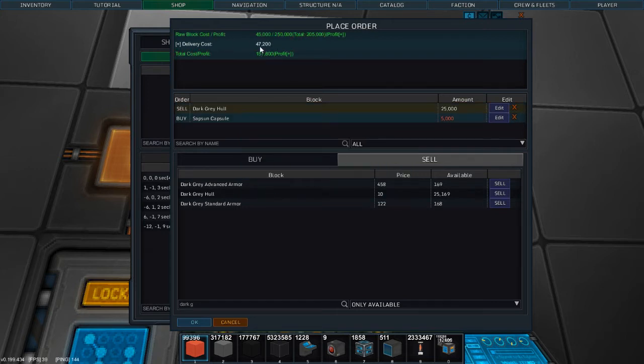Now you notice it's gone up. This has gone from red to green. That means I'm now making a profit of 150,800 credits, and I'm paying 47,200 credits in delivery cost. Now I've paid up to, what was the highest, like 16 million in shipping, but I made like 40 million altogether. I'll show you how I did that here in a second. All right, so everything's good. I'm selling 25,000 dark gray, and I'm buying 5,000 sapsin.